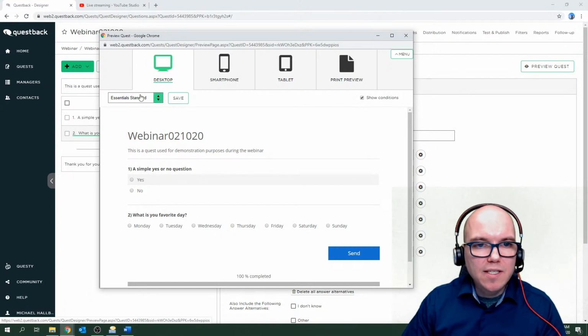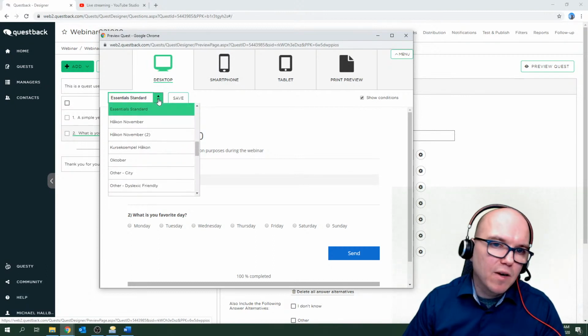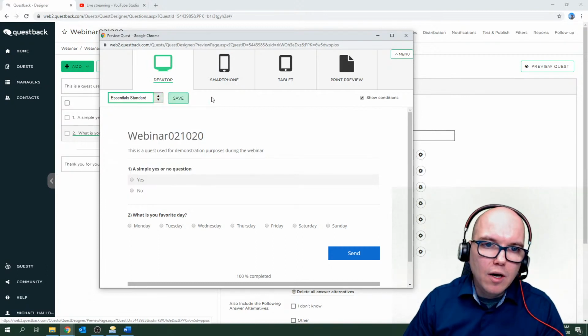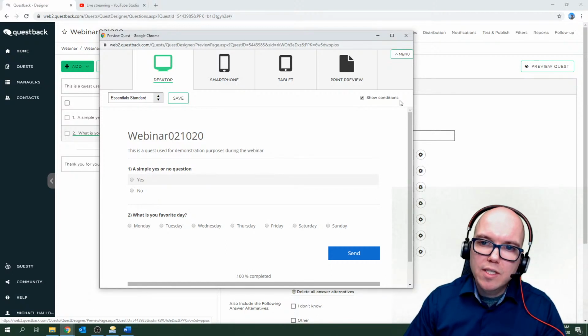Now you can see up here that I can change the themes. So I can toggle different themes if I want to see what it looks like. I'm going to leave it at the standard. And then the last thing I want to show you is show conditions.